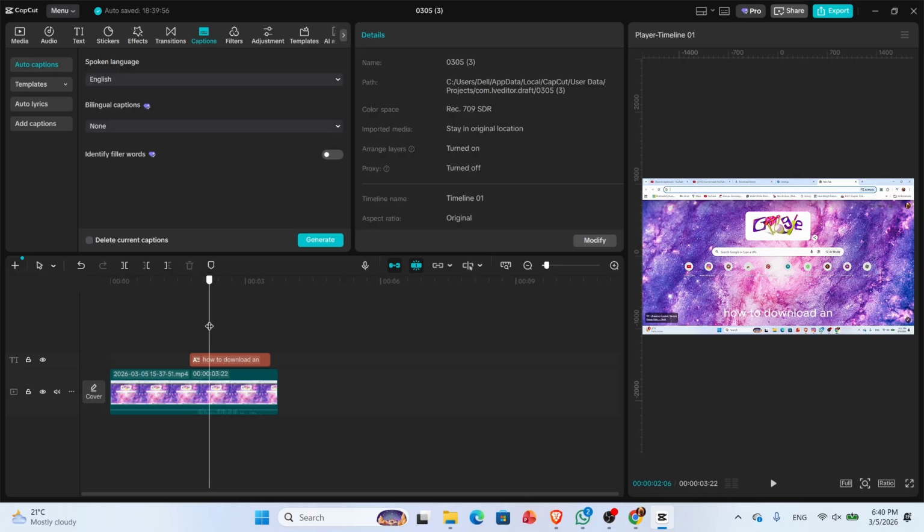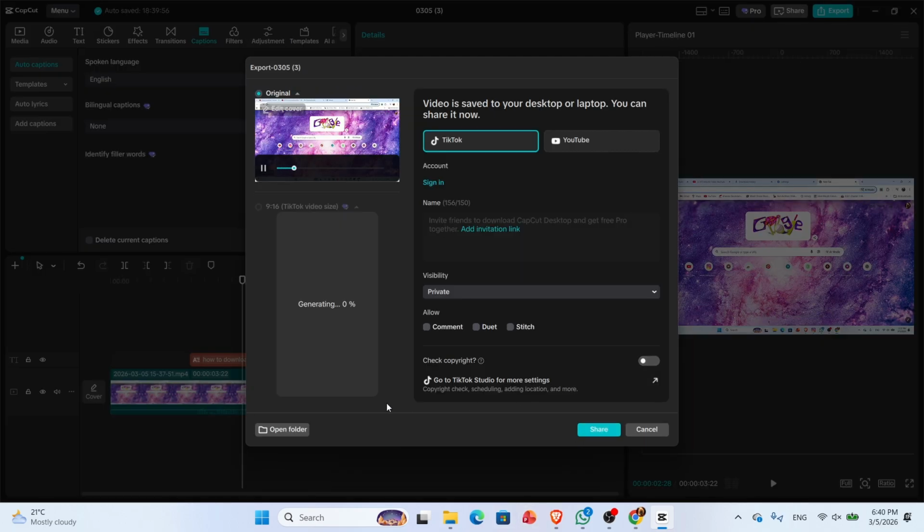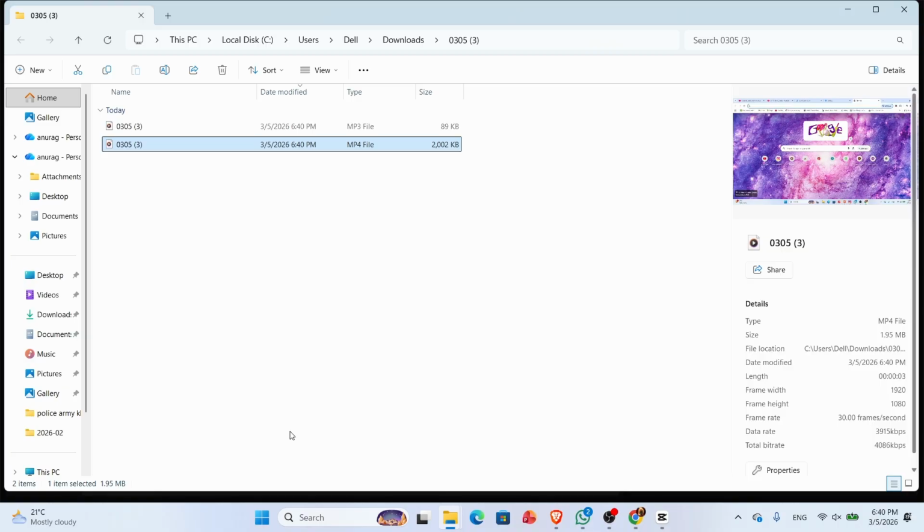Once you have added the subtitle to your video, what you can do is simply edit it and make it sync with your video. And once you're done with that, simply click on export to export your videos. From the pop-up menu, just click on export, and after that your videos will be exported. And that's it. That's how you can add captions to your videos in CapCut PC.